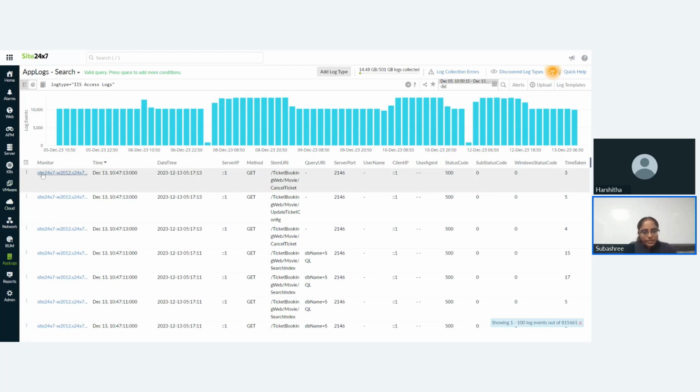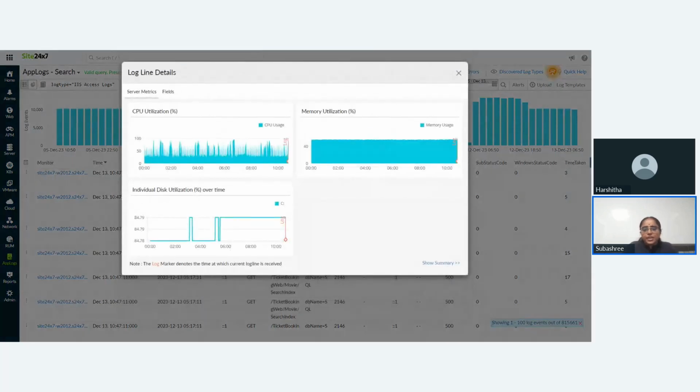And next is the server metrics. So you can view the server metrics at the time when the current log line is received by clicking the monitor name here.